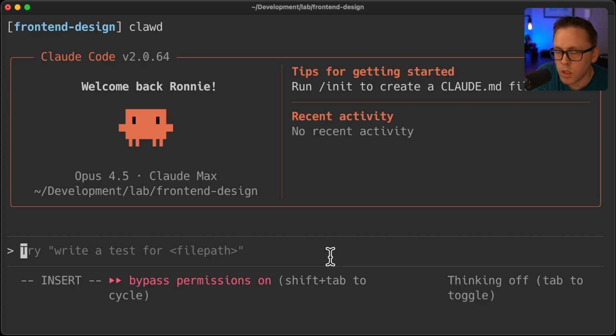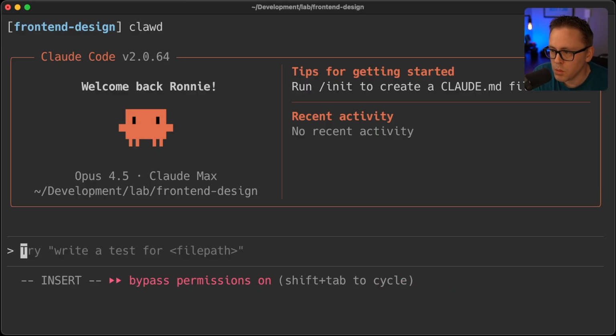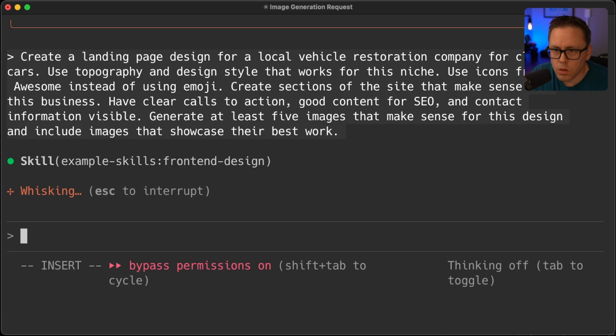So now that those are both installed, here's a prompt you can use to generate a landing page with images being generated during that build. Create a landing page design for a local vehicle restoration company for classic cars. Use typography and design style that works for this niche. Use icons from Font Awesome instead of using emoji. Create sections of the site that make sense for this business. Have clear calls to action, good content for SEO, and contact information visible. Generate at least 5 images that make sense for this design and include images that showcase their best work. So we'll submit this and we'll see what we can get.